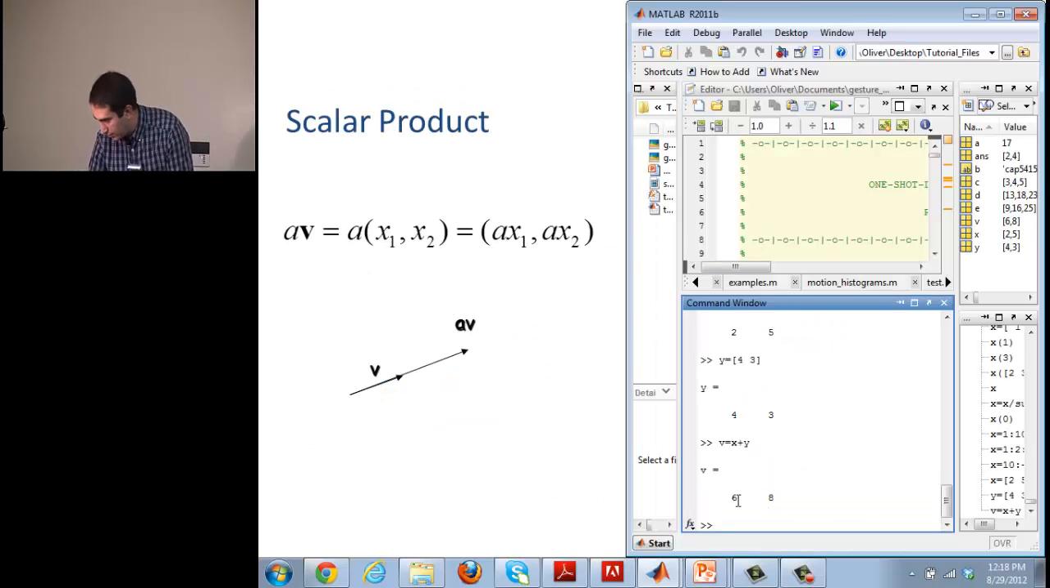The scalar product: let's say you want to have w is equal to a times v, where a is 3. So w is 3 times v. You can do it this way.